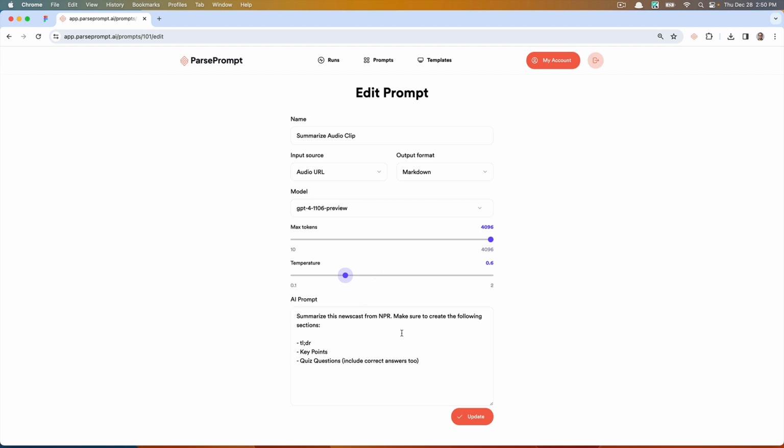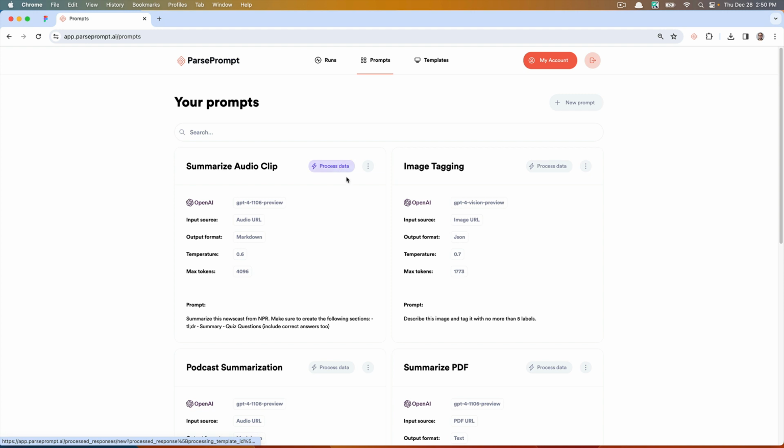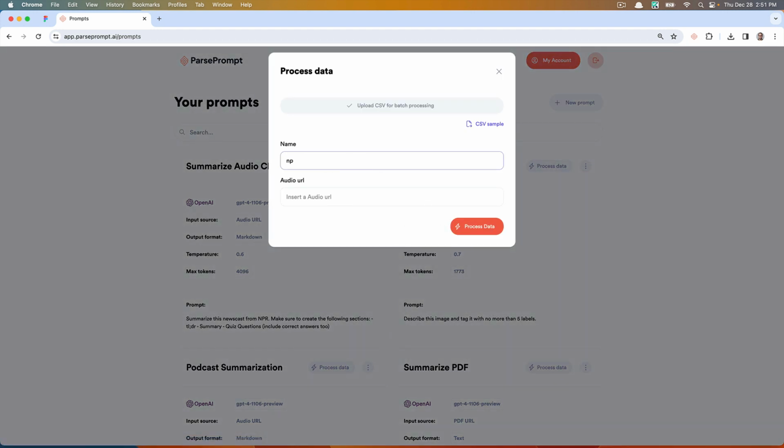You can also see the instructions here. It says, summarize this newscast from NPR. Make sure to create the following sections: a TLDR, or too long didn't read, key points, and quiz questions. Let's turn this into a summary. Okay, let's update this. Now let's start processing the data. I'm just going to give this a name, NPR, and then input the URL. Let's get rid of this additional metadata. We're going to process this.